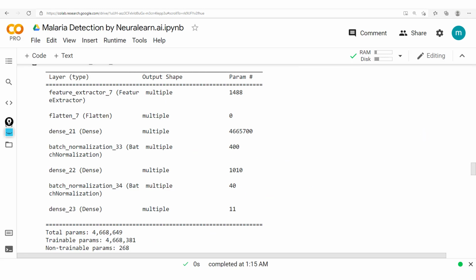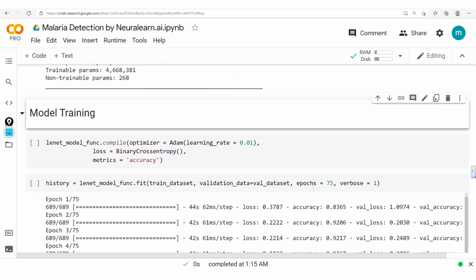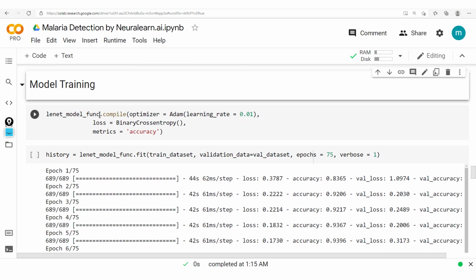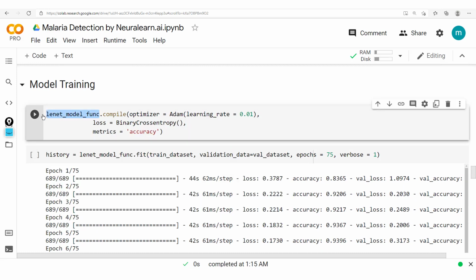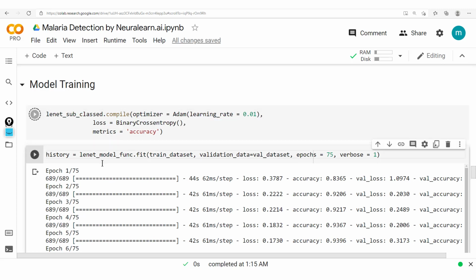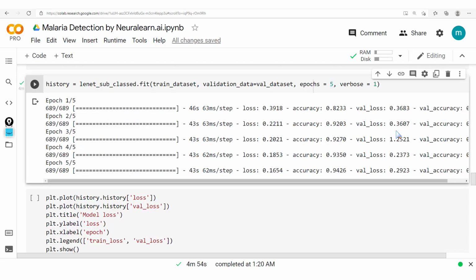That's fine. So here we have our summary, and then we are ready to compile this model. Here we have LeNet subclassed. So we compile LeNet subclassed, and then we're going to fit LeNet subclassed. So we feed that, and everything should work fine. Let's take this to just 5 epochs. We can see that we're getting similar results when we compare this with what we have with the functional API and the sequential API. So we now move on to creating custom layers.